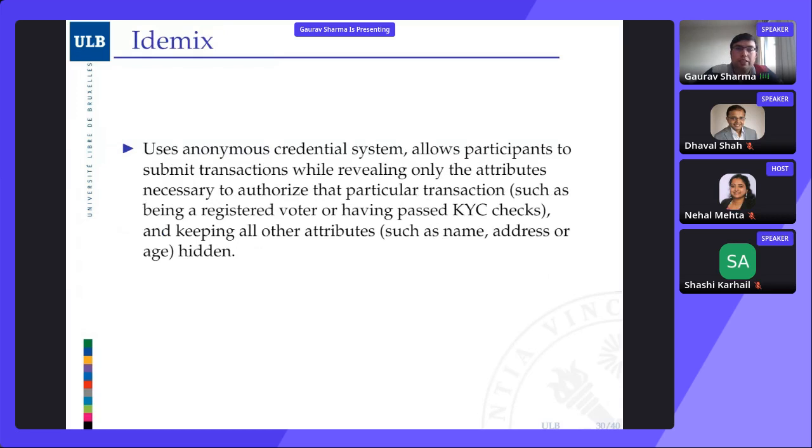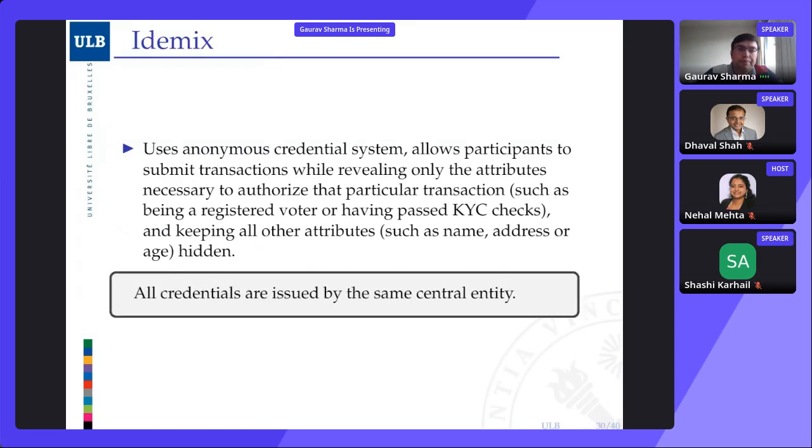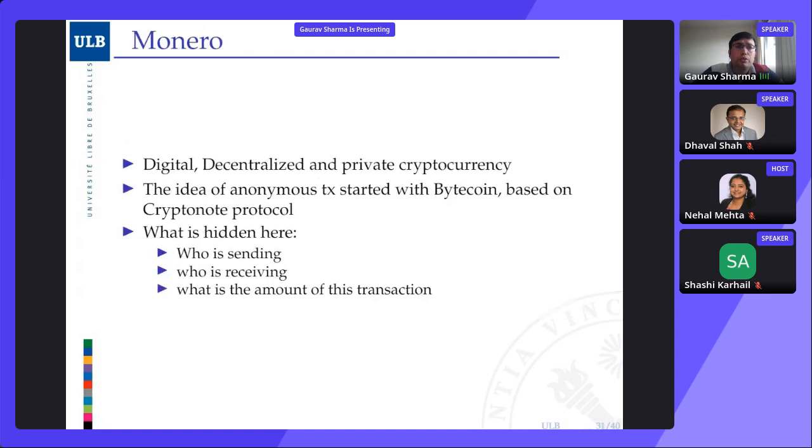And so IDMix seems to be the most advanced one, but there are still issues, like all the credentials are issued by the same central entity. So this is still not addressed in Fabric, and currently we are working on that. So this is the scenario when we talk about one particular blockchain platform, which is Hyperledger Fabric.